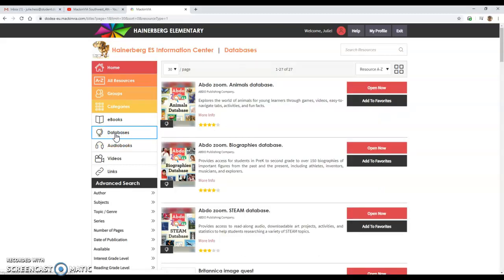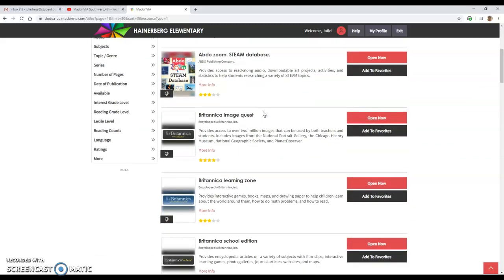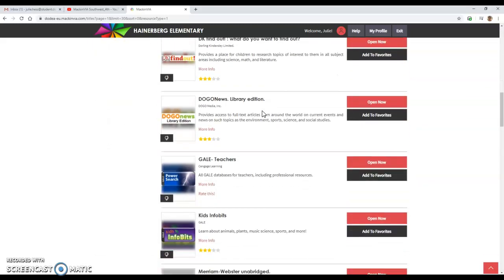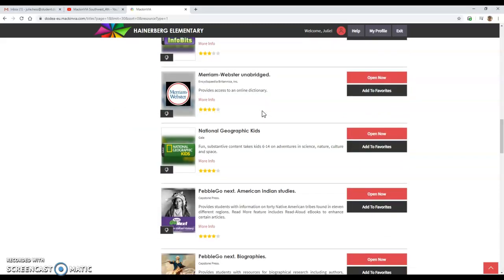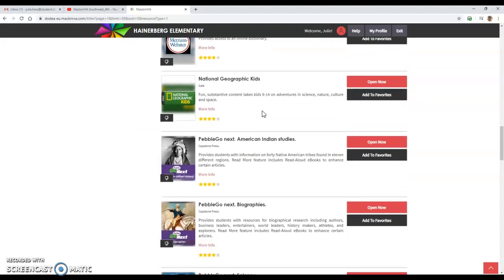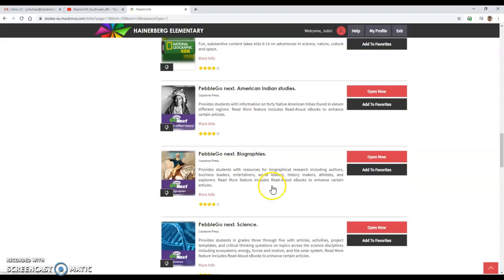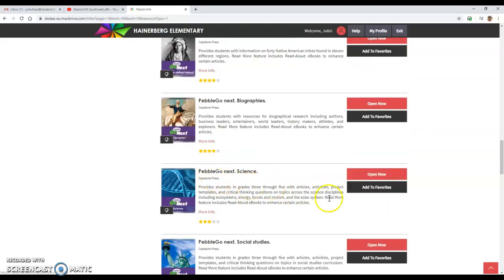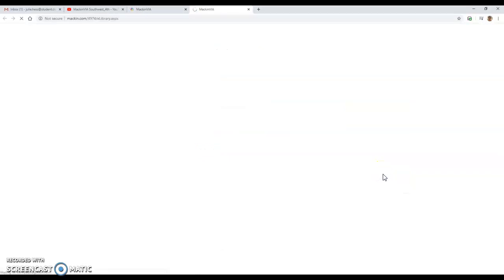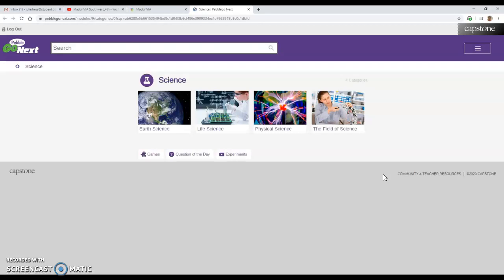And I found two really good sources for you under the databases. So the first one is PebbleGo Next Science. So it's in alphabetical order. So I'm going to scroll on down until I hit those PebbleGo resources. Okay, here we go. PebbleGo Next Science. This is the one we want. So you'll click Open Now. And then our next step will be physical science.